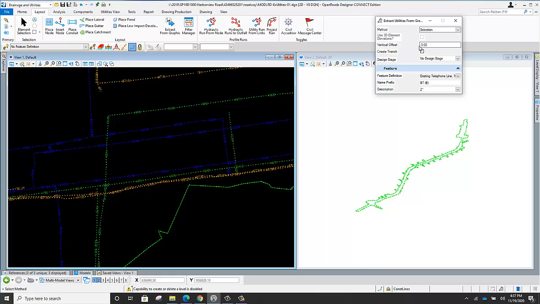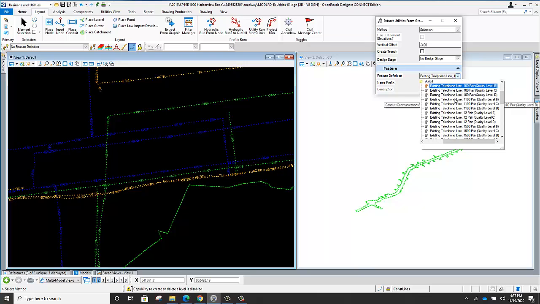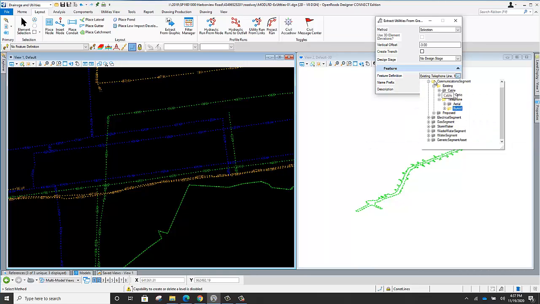Since I don't know what all the elevations are, like our first run, we're just going to go with a standard -3 feet below the terrain model. We're not going to create a trench. There's no design stage currently. So now it's just select what your feature type is. You hit the drop down, and these are the feature definitions basically. They're now over here. So I'm going to open this up.